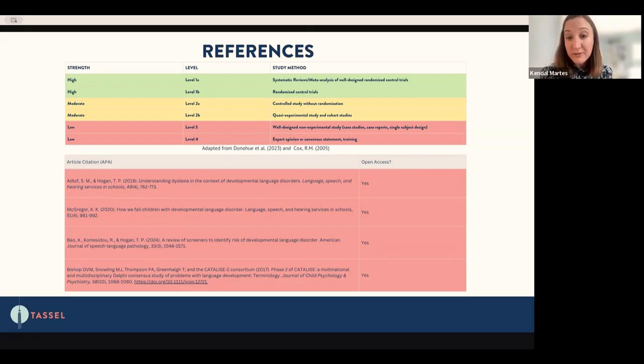The third article is a review of screeners that a team looked at in terms of identifying risk of DLD. And one of the resources in that article is a list of screeners that clinicians can check out and see what evidence they have behind them. And then the last article there is that CATALISE consortium that I mentioned. This was when a group of individuals met and decided this is how we're defining DLD. This is what it is, and this is what it isn't. It has a great Venn diagram that kind of shows the contrast between DLD and other communication disorders.